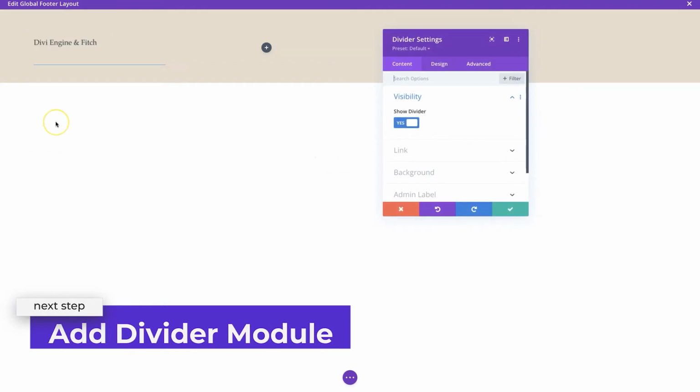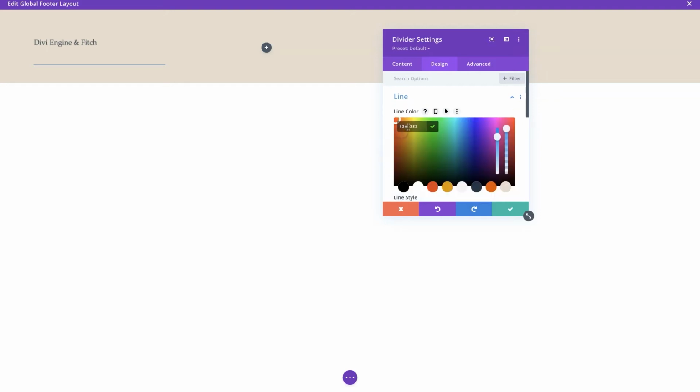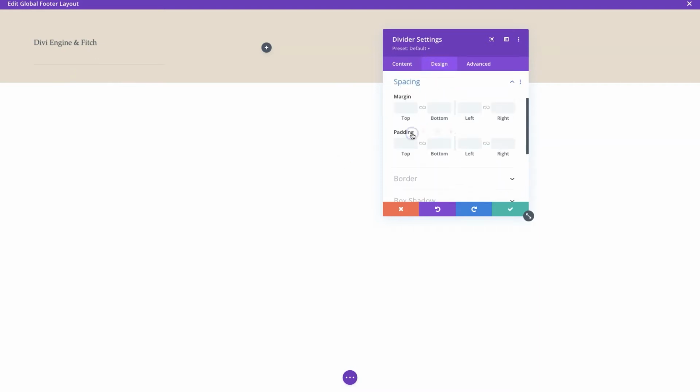And that looks okay, but we need to make some adjustments here. So let's go ahead to the design section. Go to line. The line color is not great. We're going to add one with the color CCC, which is kind of like a gray color. That's subtle enough to still show on the page. Close that out. We're going to go spacing. We don't want it to have top margin. So we'll put 0. No top padding.